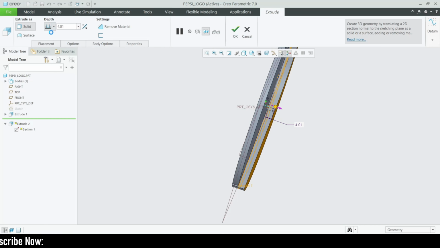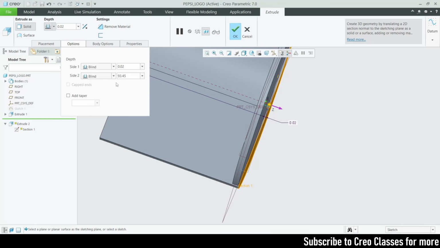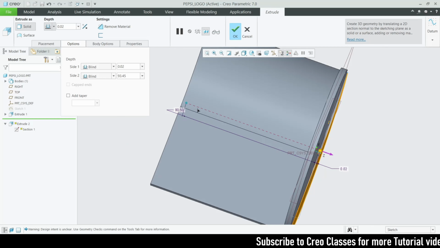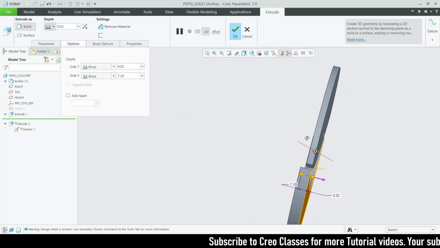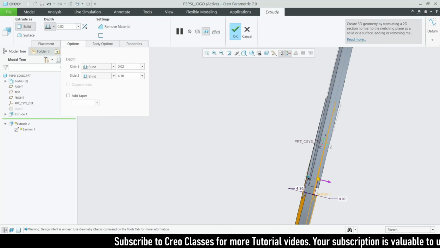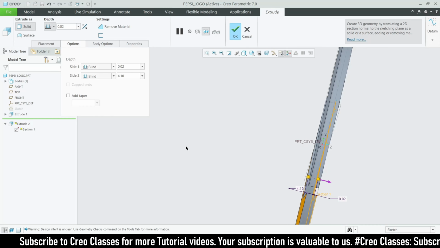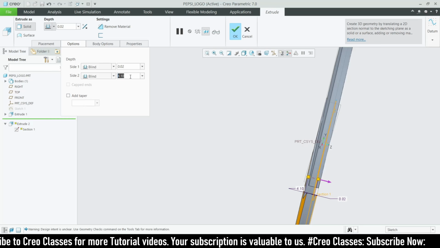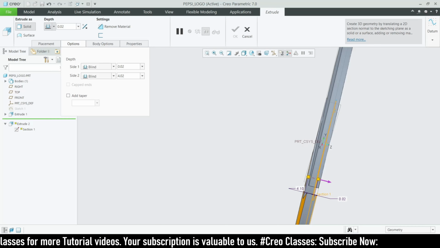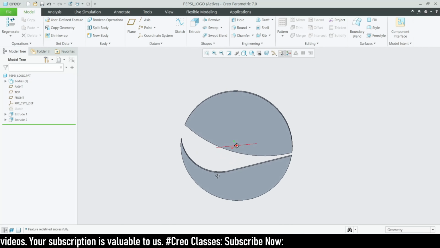either I can go for this blind 0.02 option, side 2, and side 2 I can drag like this. Okay, like this. Okay, this will be 4.02. Okay, let's check whether we can select.